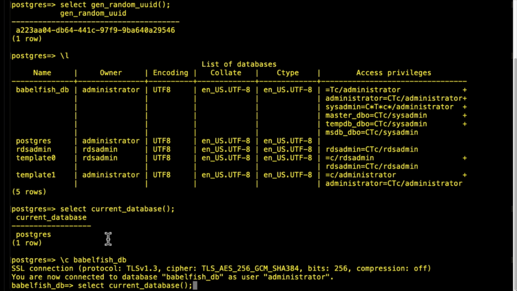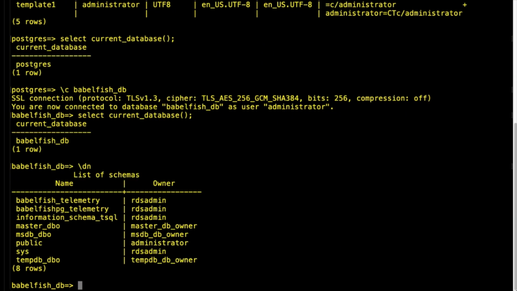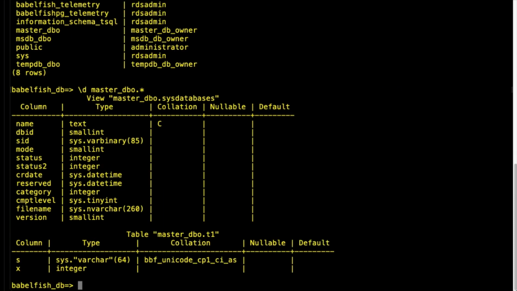In terms of the PostgreSQL structure, there are several schemas inside the database. Master DBO holds all the schema objects that were in the master database that we saw in the T-SQL session. Here are the tables that are in the master DBO schema. See how some of the column types are user-defined, like sys.tinyint and sys.datetime? Babelfish defines these types in Postgres to match the semantics of the corresponding types in T-SQL.